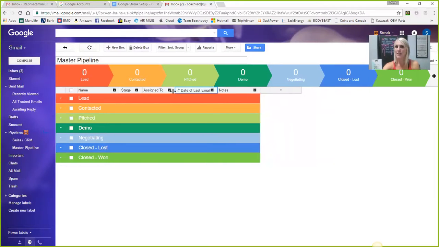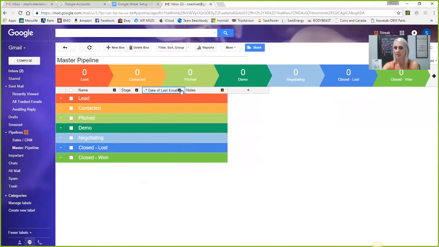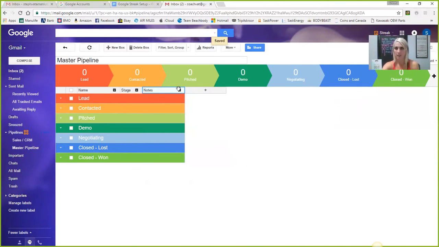Assigned to, right now, you probably don't need that because you're only going to have your account. If at some point in time you end up opening a spouse account, then you might want to have some sort of assigned to column there so that you know whose account you put somebody under. But for now, we're just going to remove that as well. Date of last email, you could leave that, I guess. I'm going to delete it for now. And then notes you want to keep. That doesn't leave me with very much information, right?